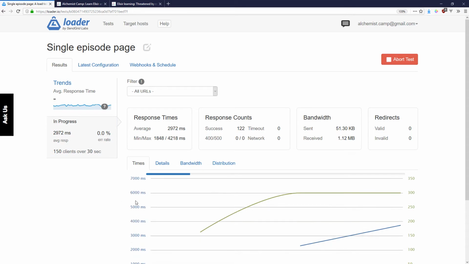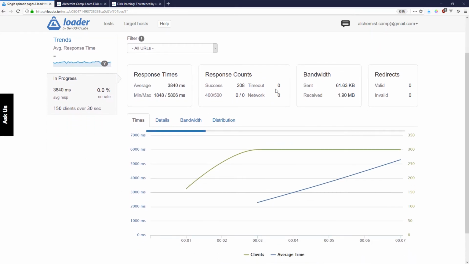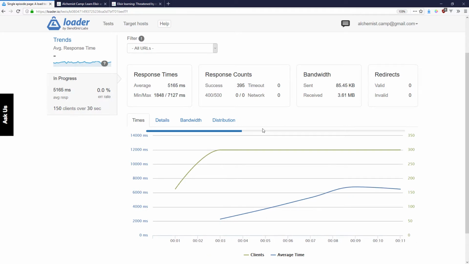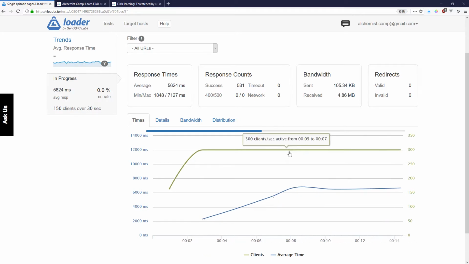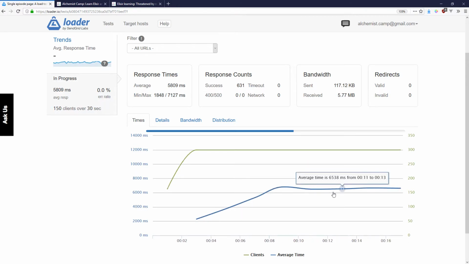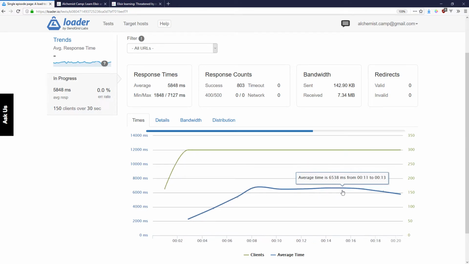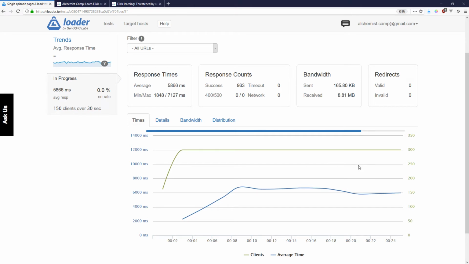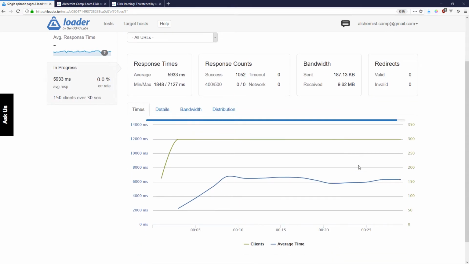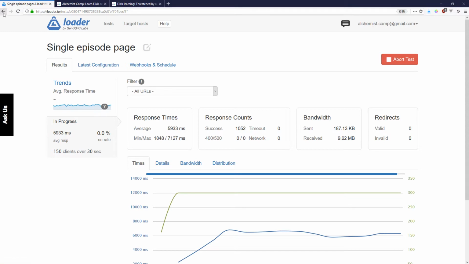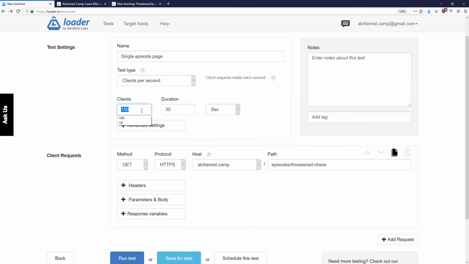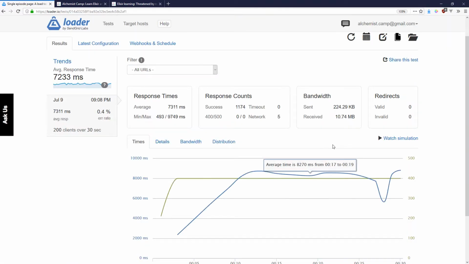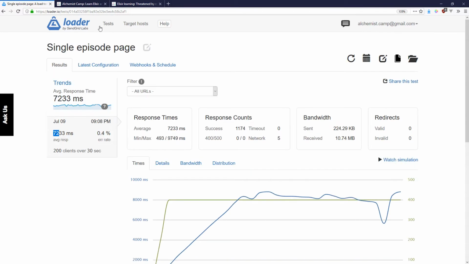So this is the average response time. And we can see there are no timeouts, no failures so far, but it's not faring that well. We do have a load of 300 clients per second, and the average time to respond, this is the average time it takes for the response to get back to loader.io, is 6 seconds. And that's not very good at all. Okay, it did succeed though, so we'll do a slightly tweaked version. We'll try 200 clients a second. And all the other information is the same. I just skipped a bit of the simulation to save time. All right, so that's where we stand for single episodes.